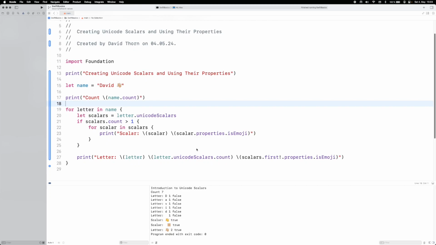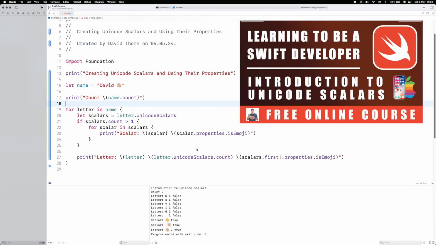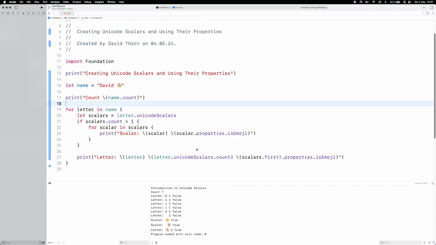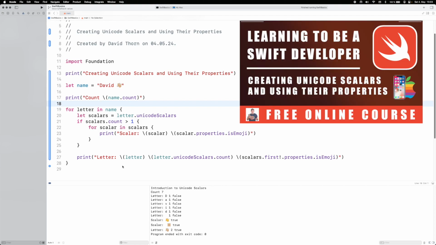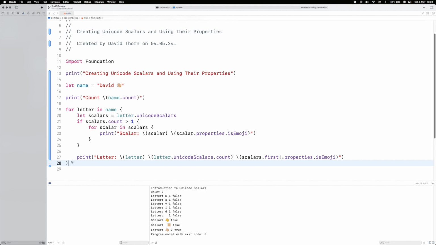In a previous video, we introduced you to Unicode Scalars, and we looked at how many Unicode Scalars there are in each letter and in a string and so on. If you haven't seen that video, then check that one out. This video is going to dive deeper into the individual Unicode Scalars, how we can create them, how we can use them, how we can detect what type of Unicode Scalar it is, etc.